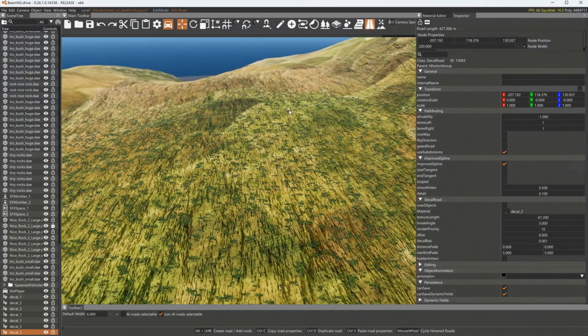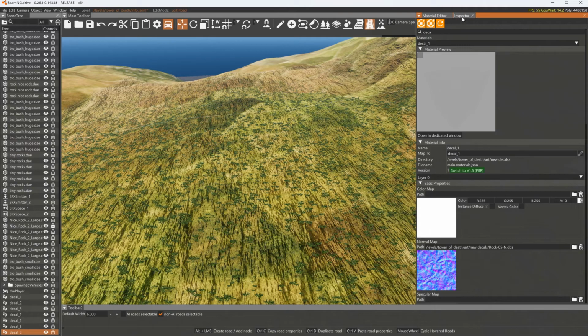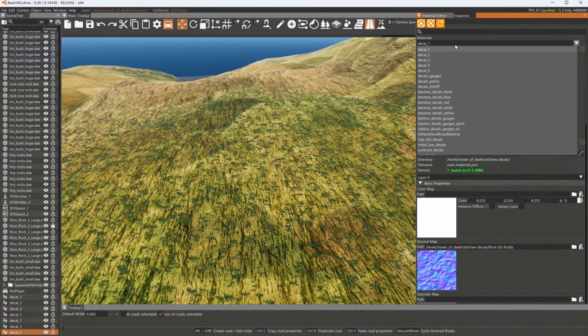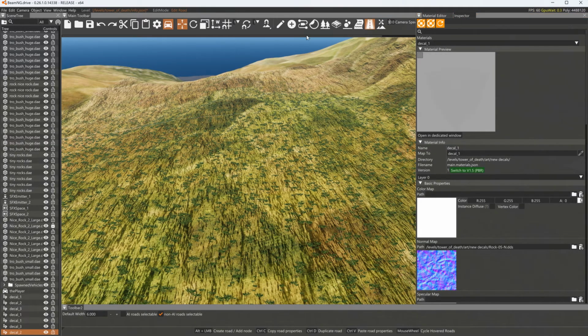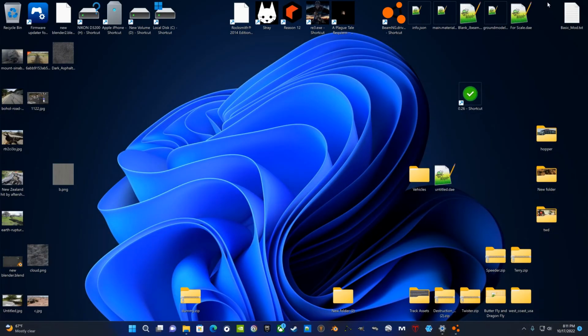Anyway, I'm going to share these decals with you. When you go to the inspector of your decal, they're going to be decal 1, decal 2, or decal 3. Those are the only 3 that I did. Like I said, when you go to your inspector and your decal here, this is where you pick the material.